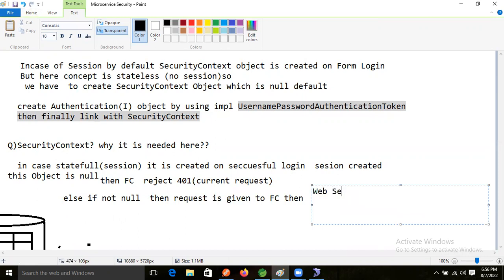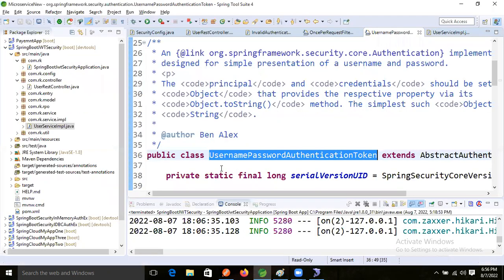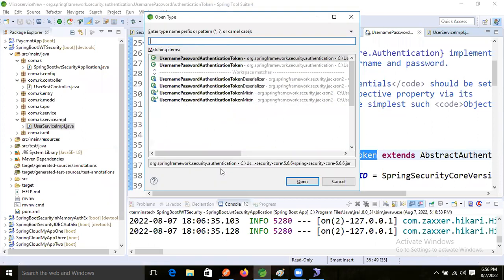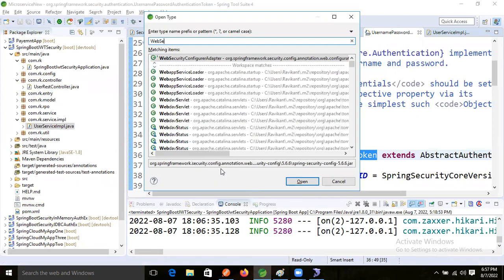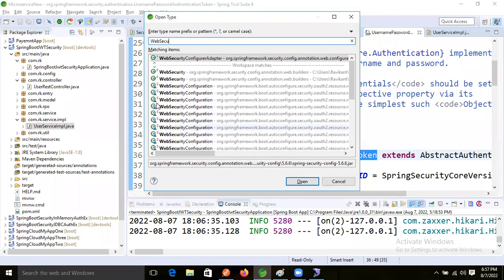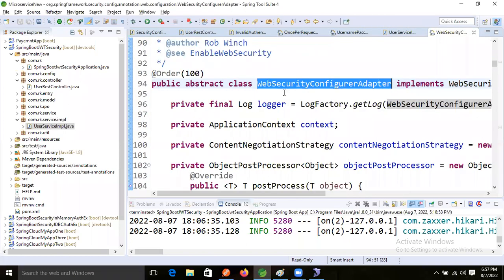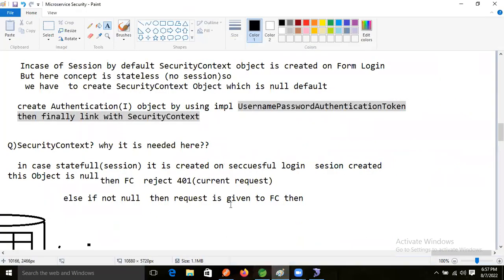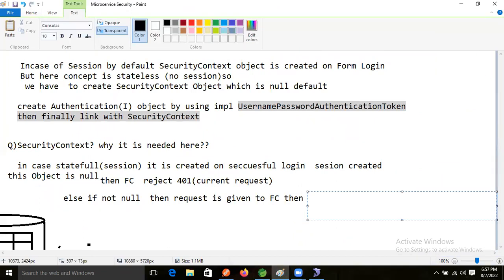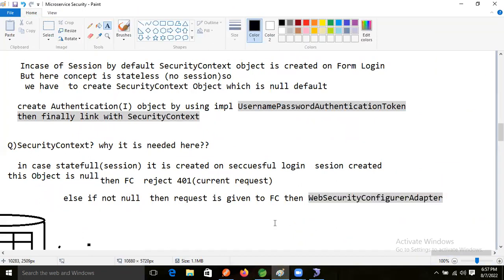Where am I writing it? Control Shift T, WebSecurityConfigurerAdapter, right? Then the request returns to whom? After interacting with the front controller, it returns to the WebSecurityConfigurerAdapter.